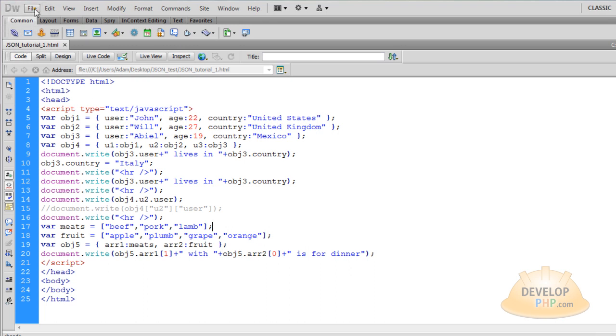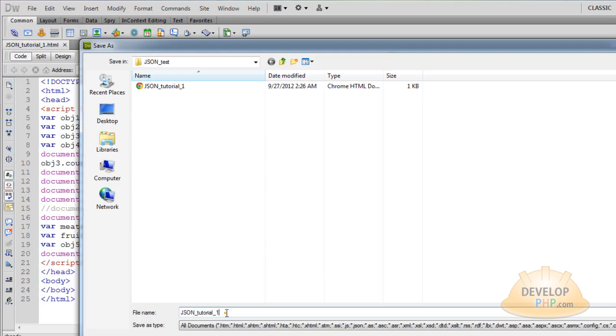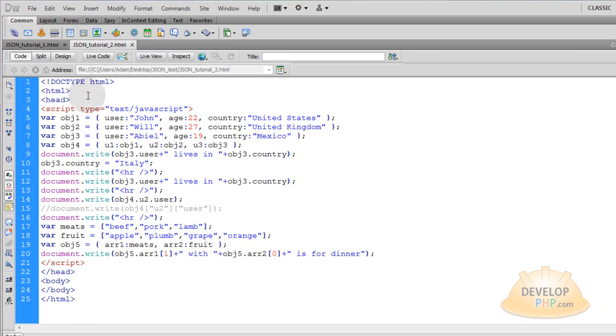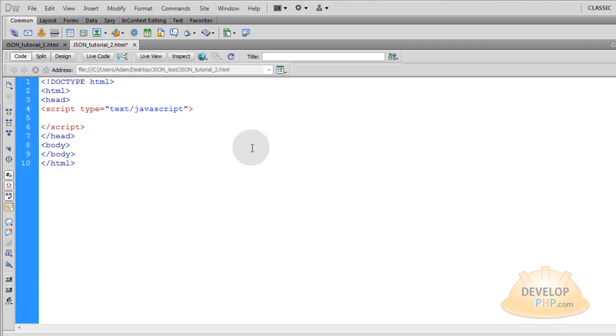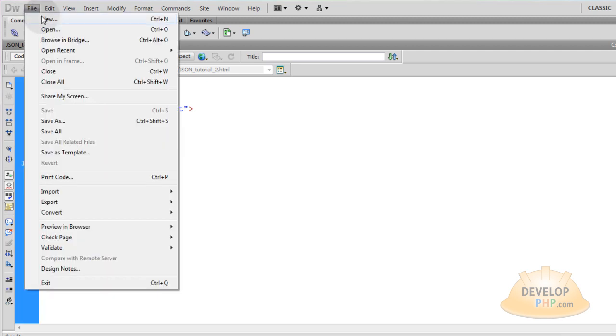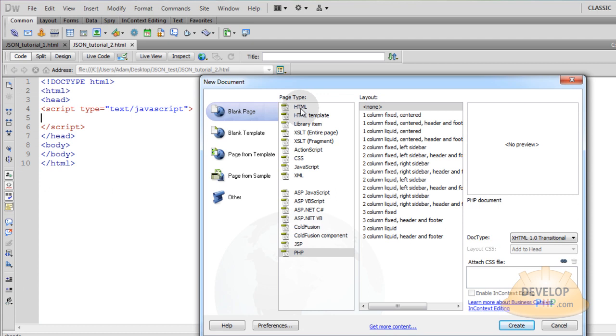Now with that file open, let's just save as JSON tutorial 2. That way you can save the first example that you were writing out, just in case you need to reference those later. So in JSON tutorial 2, you can go ahead and remove all the JavaScript. Now you want to create a new .json file, so you can go to File, New, and you can just choose HTML. I'm in Dreamweaver, but if you're in some kind of different text editor, you can create the extension you need the way that you know how within that editor that you're comfortable with. If you're in Dreamweaver, you can follow my exact steps.